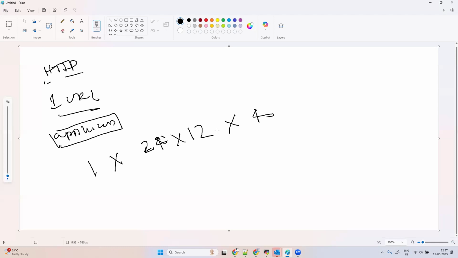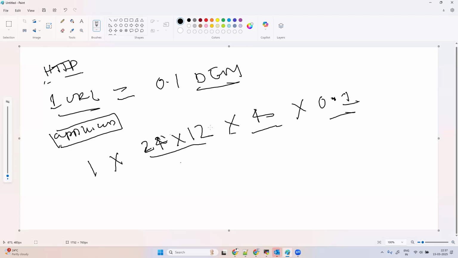Then the license cost. If it's HTTP-based monitoring, it requires 0.1 DEM unit per URL, right? So it is multiplied by 0.1. This is for 1 day of license. If you multiply by 365 days, then that will be your pricing model. Suppose it is consuming 0.1 DEM unit.